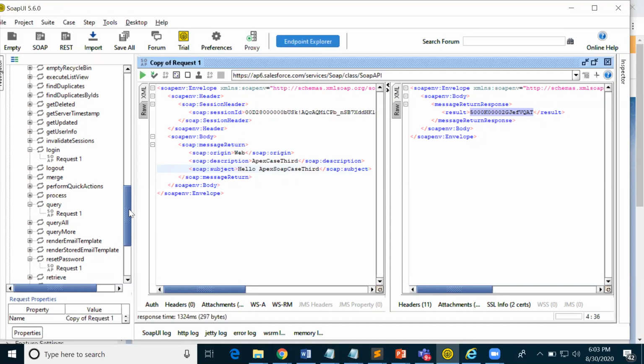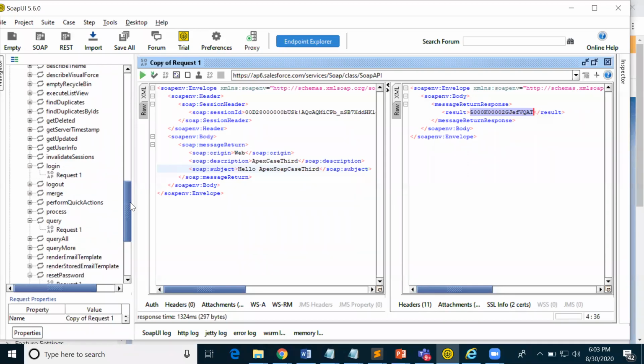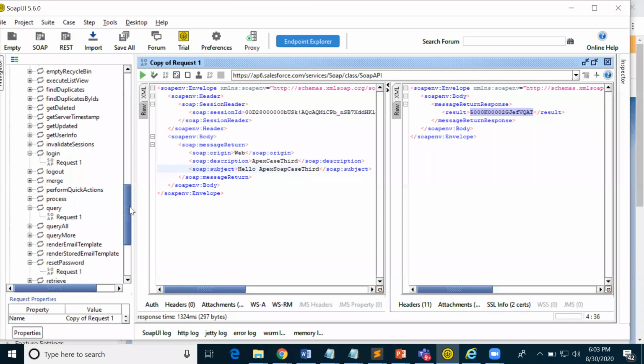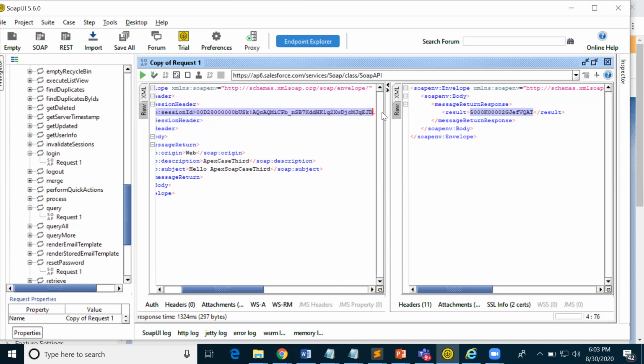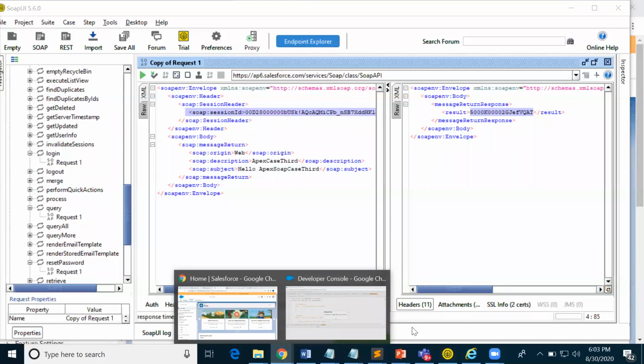For the outbound case, we would be hitting the WSDL provided by the third-party system. Once we invoke the third-party system's WSDL, we need to pass the session ID or the authentication details through the header information. This is the session header section, where you can enter the user ID, password, or session ID details, and you can hit the third-party system as you want. This is the mechanism by which we establish the connection through SOAP.